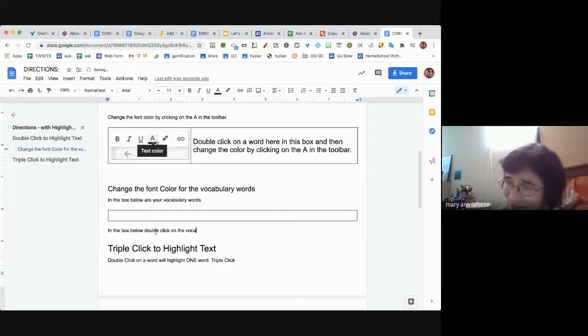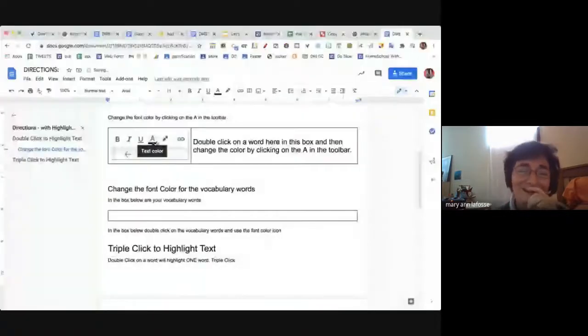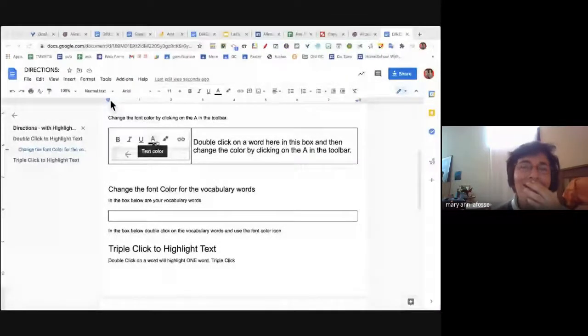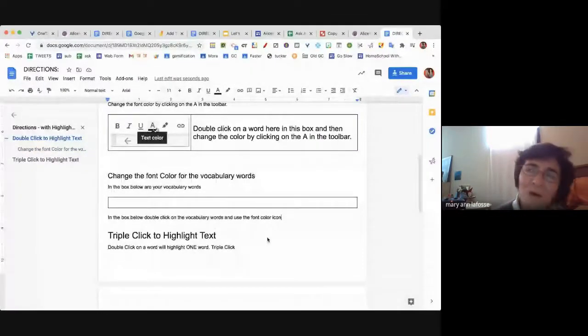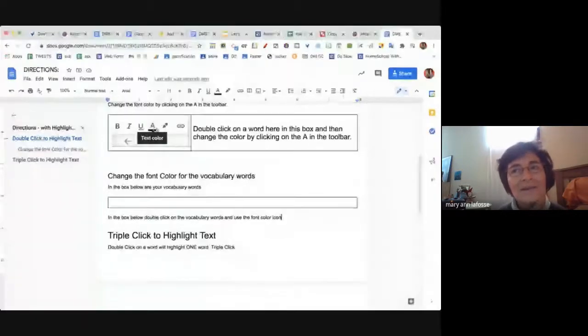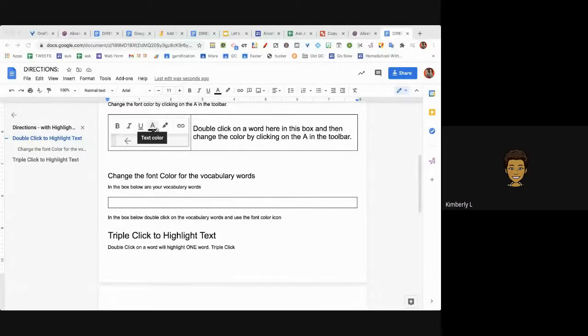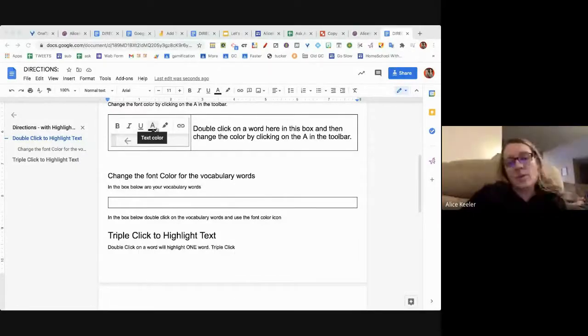I have to confess, this is the first time I learned that you can double click on a word and highlight it. I always do a click and drag. And it works. Do we give them two options, like, hey, you can highlight the text by double clicking on the word or by clicking and dragging? It's easier to do double click. It depends on what skill you're trying to teach.